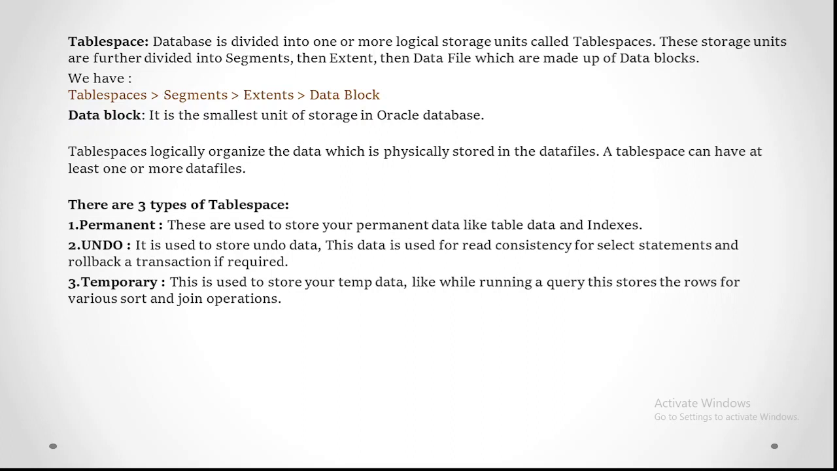Basically we have three types of table spaces. The first is permanent table space. These are used to store the permanent data, like the data for our database, the table data, and the indexes. These are permanent. They do not change randomly or on their own. If we need to change it, we need to issue some command. So this is permanent data.